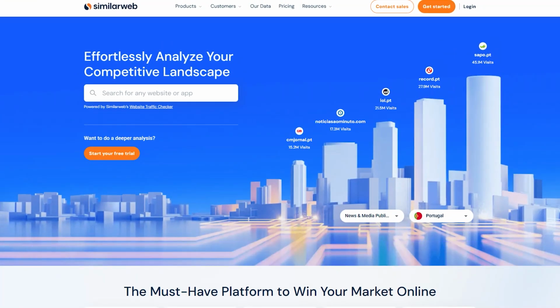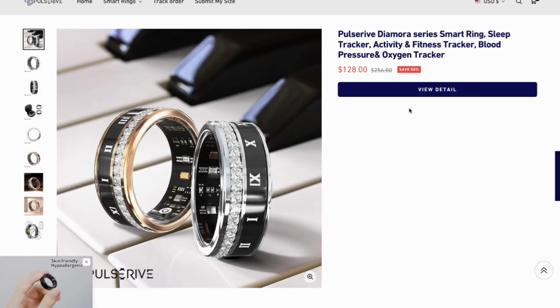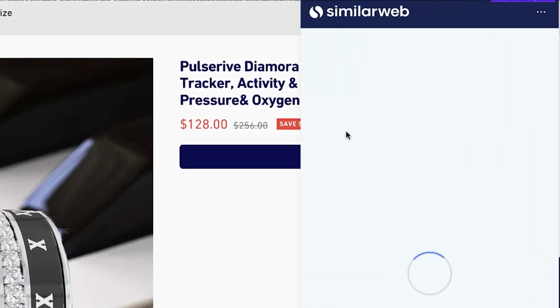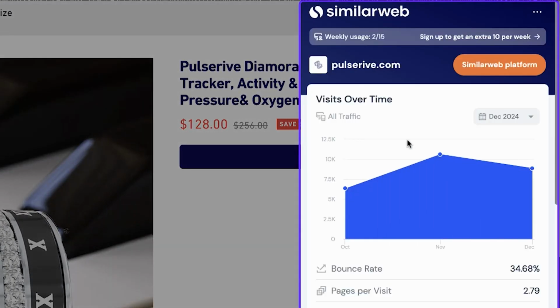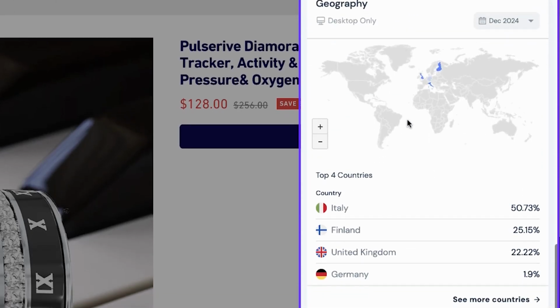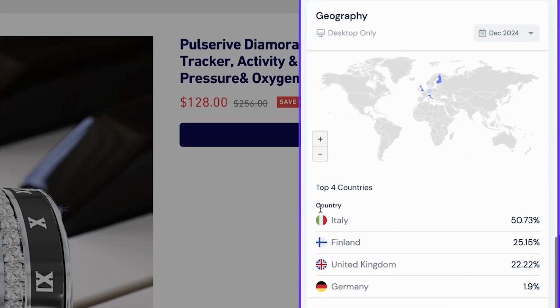Now, once I've found a competitor store, I'll use the Similarweb Chrome extension to analyze its traffic sources. The key insight here is to find out which countries are engaging most with the store. Let's take a look at this example. Here, I'll open the Similarweb extension for this particular store and scroll down to the geography section. And look at this. The majority of traffic is not coming from the US. Instead, the top visitors are from Italy, Finland, and the UK.